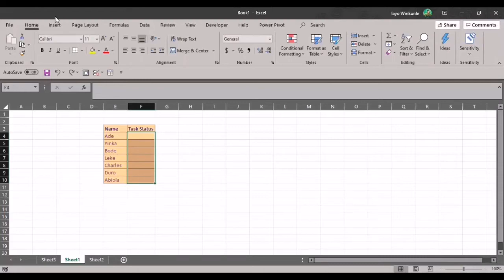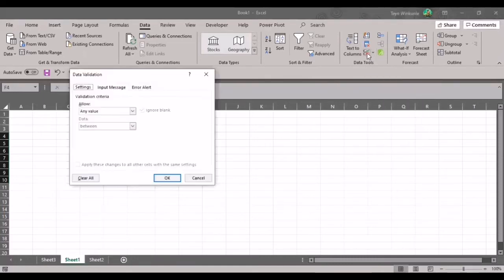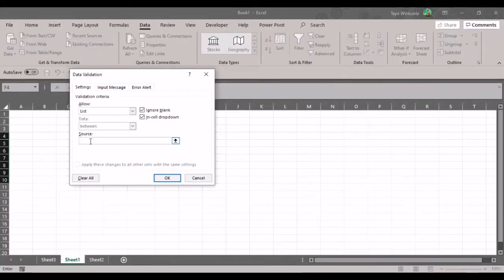Then come to your Data tab here on your ribbon, and come to your Data Tools. Under your Data Tools group, come to Data Validation. When you click on Data Validation, under the Settings tab here, come to the Allow menu, click this drop-down and choose List.